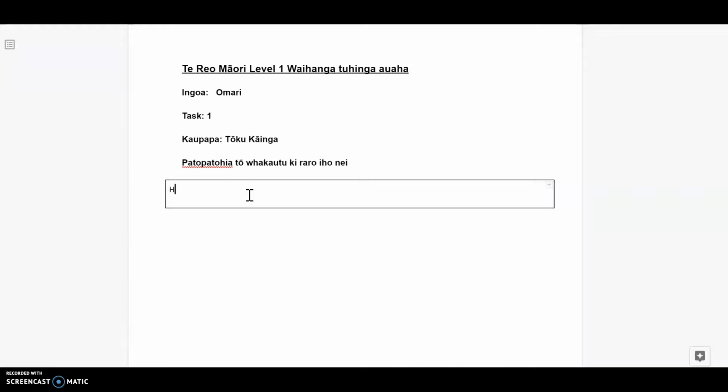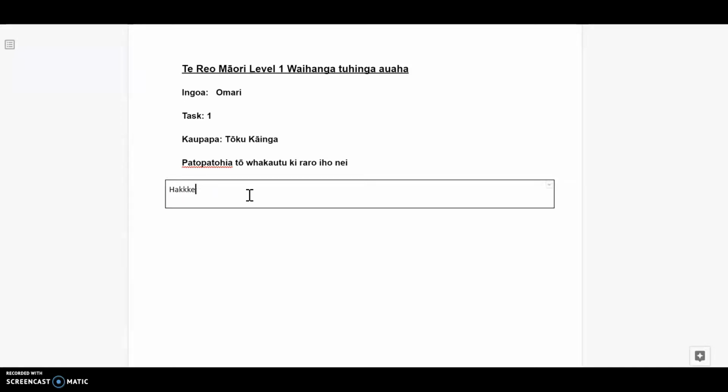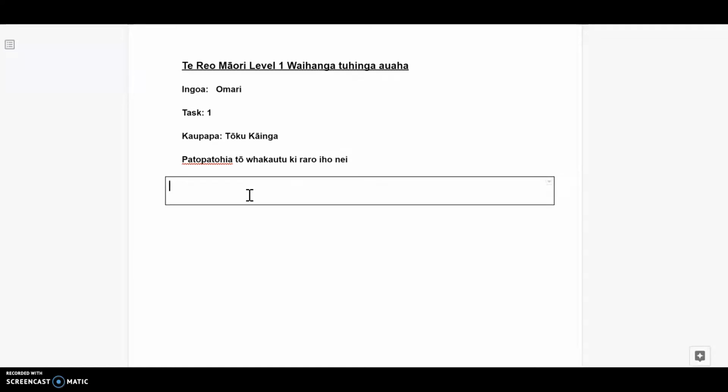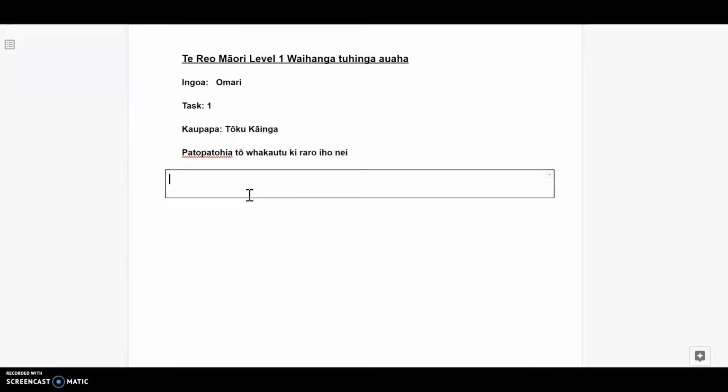So please, whatever you do, do not change the font or anything, because I have it set up so it's easy for myself and for you guys to read. So this is the template, this is where you'll type all your mahi.